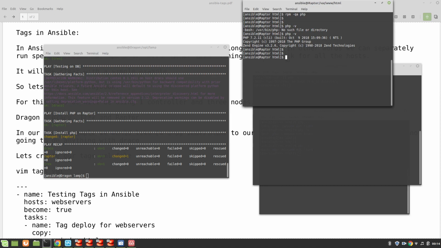Perfect. So this is how tags work in Ansible, and I hope you guys have a better understanding.